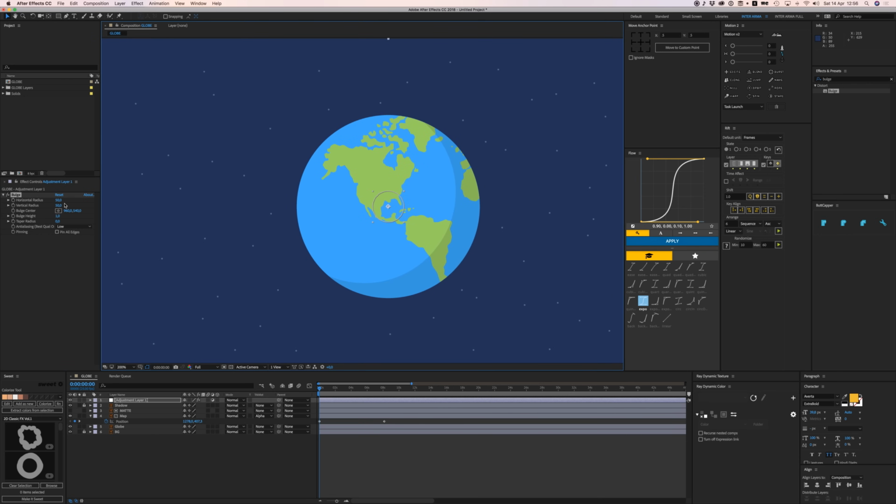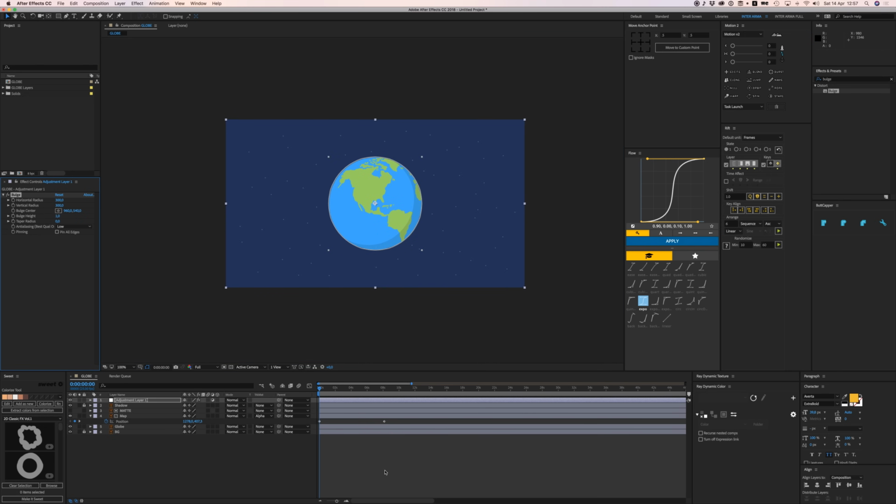So I can control my radius. Let's put that at like 400. No, that's too much. 300. Yeah, kind of like that. And 300 as well. So this now is the size of my bulge. You can already see something happening here. If I turn my adjustment layer on or off, then the bulge is already there actually.